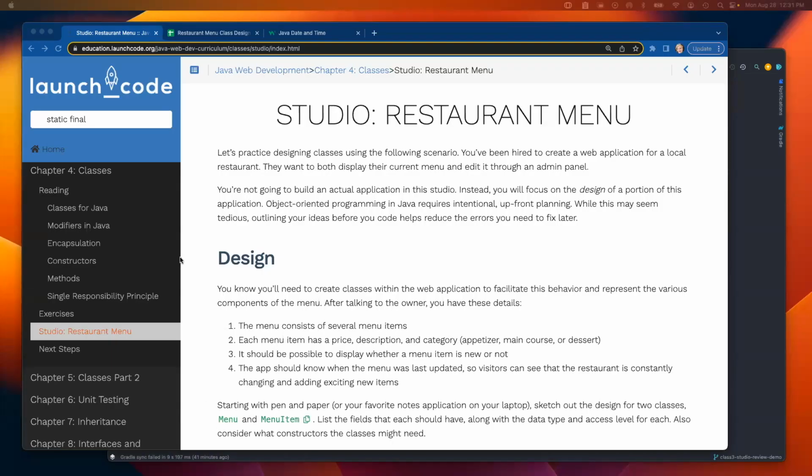Welcome to the studio review for chapter 4 on classes. This is part 1 of 2 different chapters that are about classes, and both of the studios are about this restaurant menu. This is just the first one, where you're not going to be writing any kind of major methods or anything like that. You're just going to be mostly designing what the data should look like for each of these classes and then implementing just those first parts.